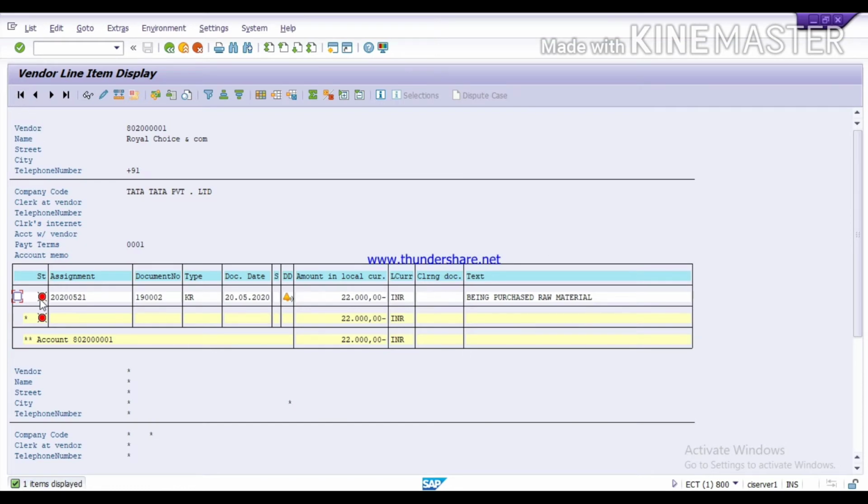Here you can see that it is in red color because it is an open item. So on the 20th we posted this invoice of 22,000 for purchase of raw material by the KR document. So today we will pay this vendor. Vendor number is this, vendor name is this. So now /O and F-53 for payment to this vendor.